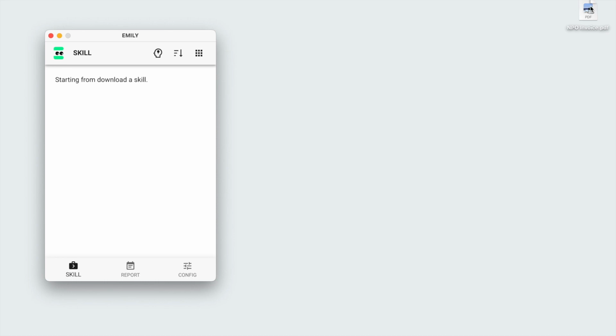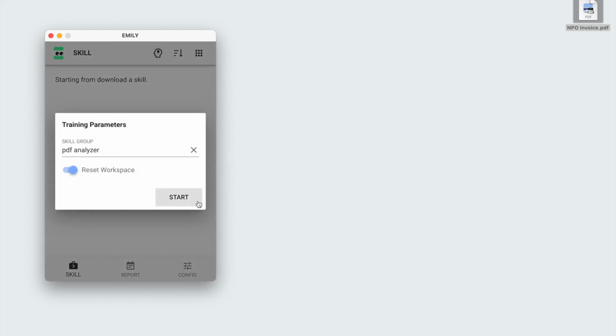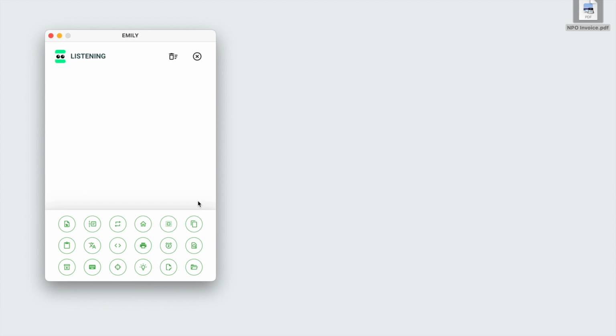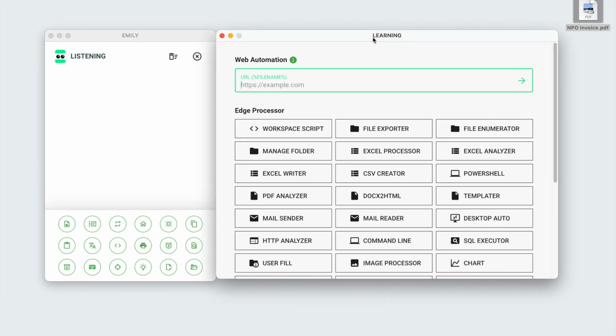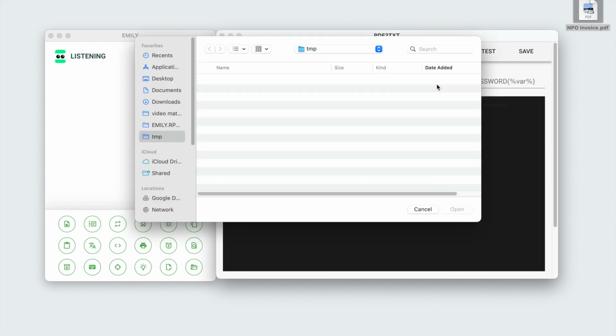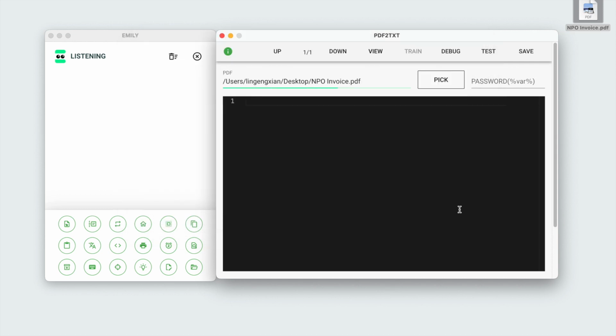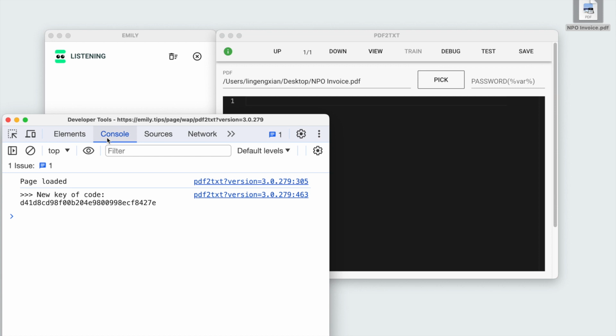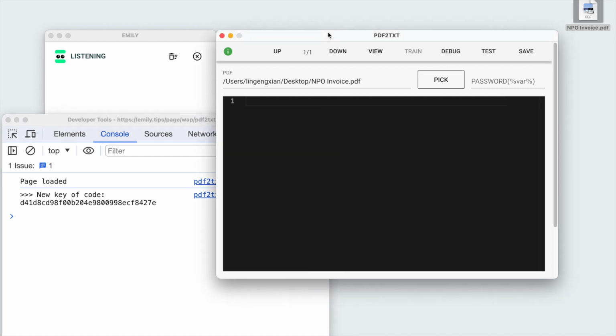First, prepare the PDF file to be parsed. Open EMILY.RPA. Enter the training mode. Enter PDF Analyzer module. Click Pick to select the PDF file. Click Debug to open the debug tool and switch to the console page. Click View to switch to PDF Viewer.